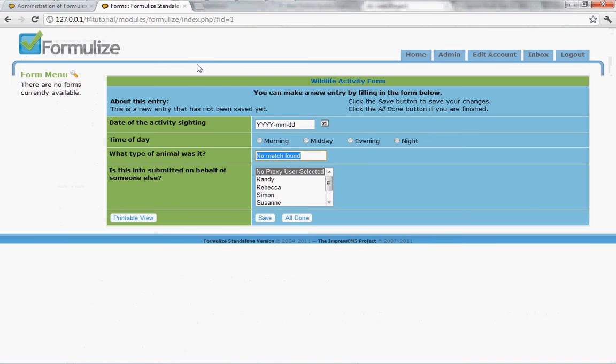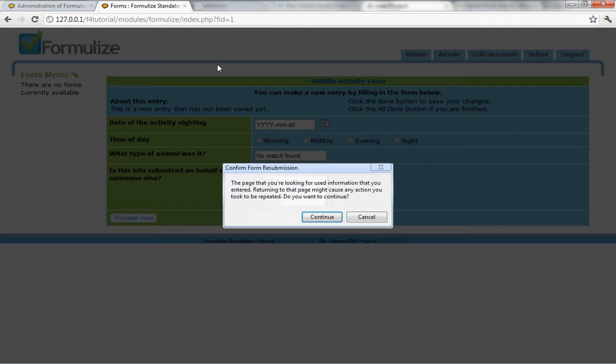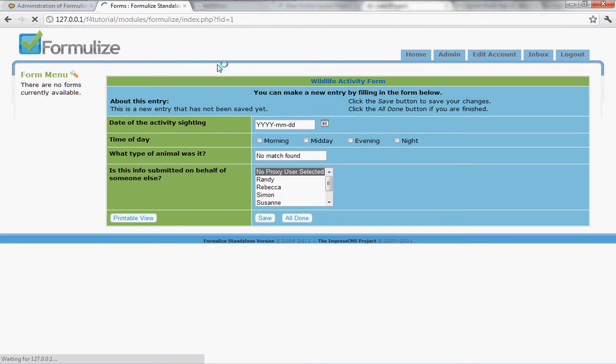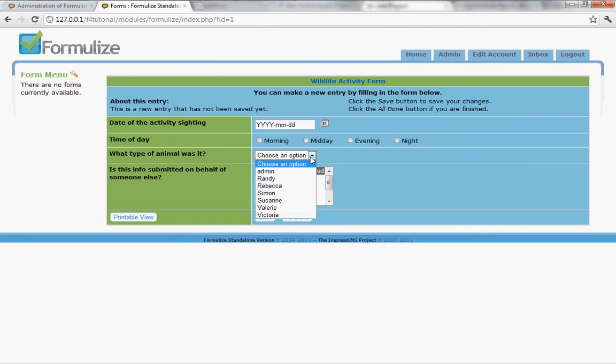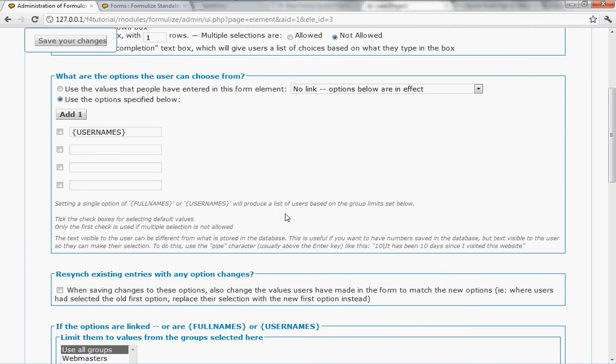And if we reload the form now, then what we get is a list of all the users. There they are. So that's very handy. Obviously it saves you typing in the full list of users, and you can additionally do some filtering based on that.